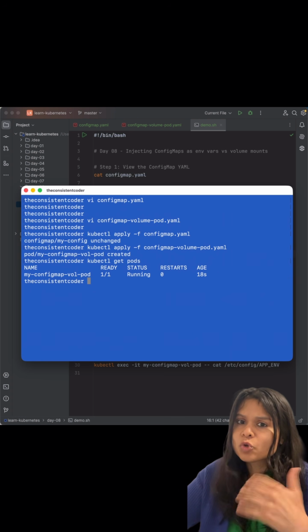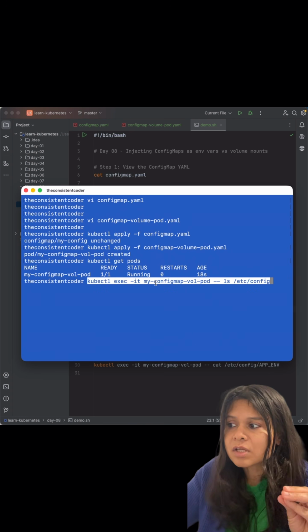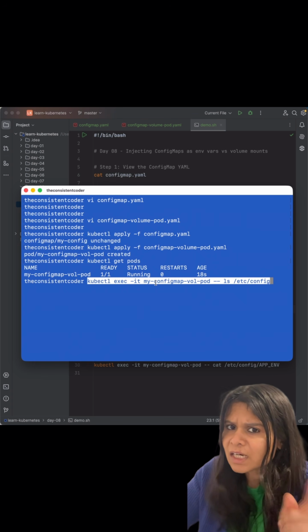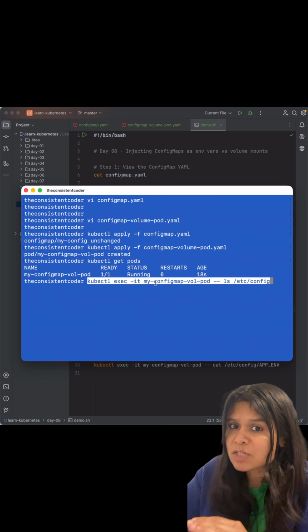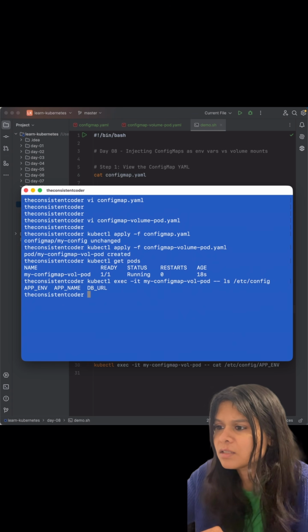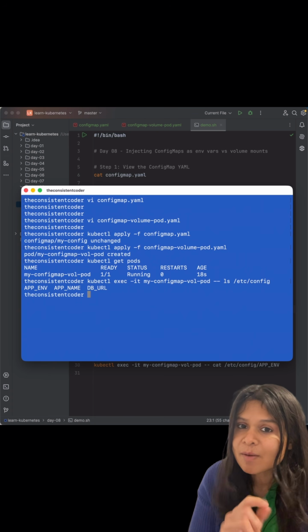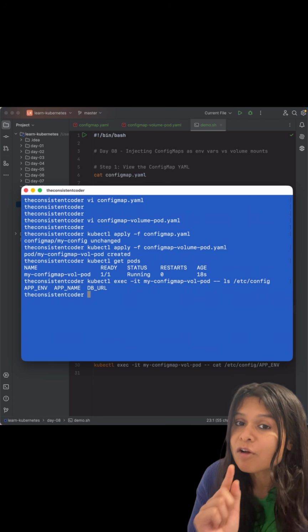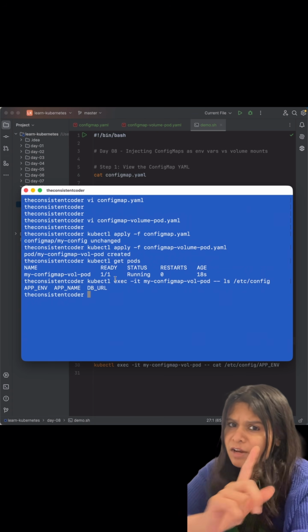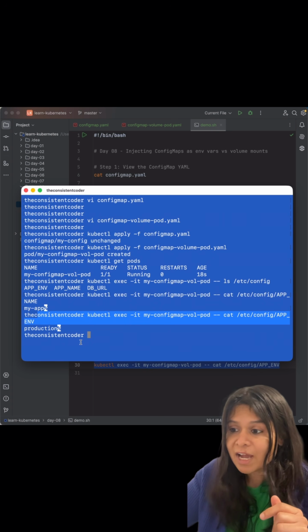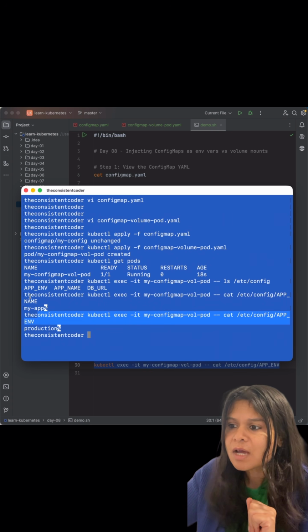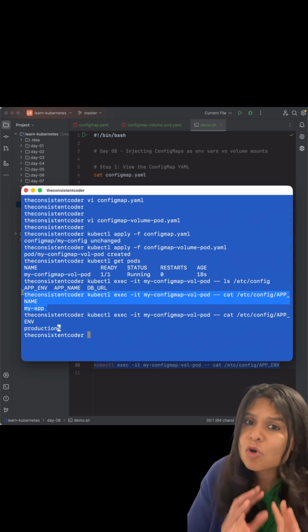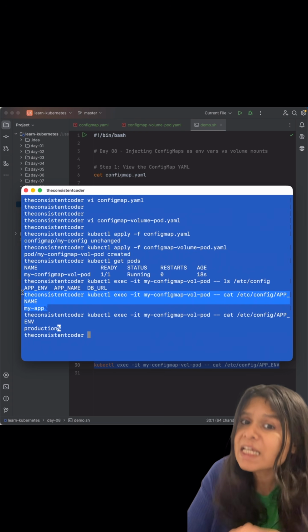Now let's do kubectl exec and get inside the container. This command will get us inside the container and list all the files which are present under /etc/config. Hit enter. See, there are 3 files. So remember I told you, 1 file per config map key. I will just open 1 file for you. This command reads the file and the value is my-app. So this is your config mounted as a file directly inside the container.